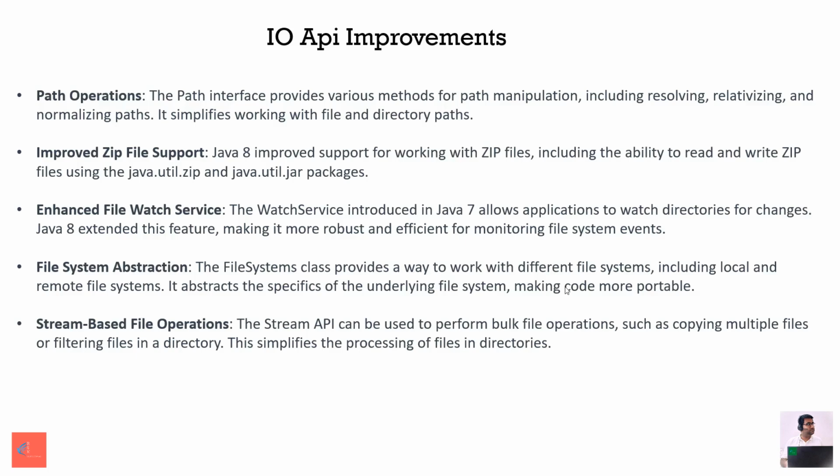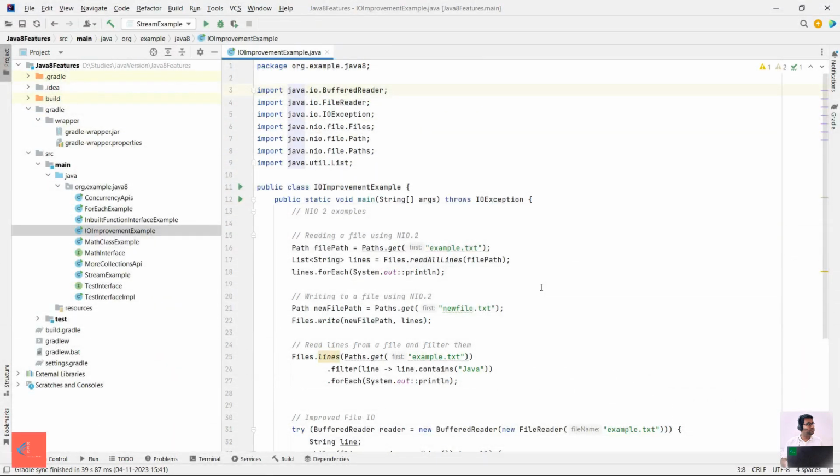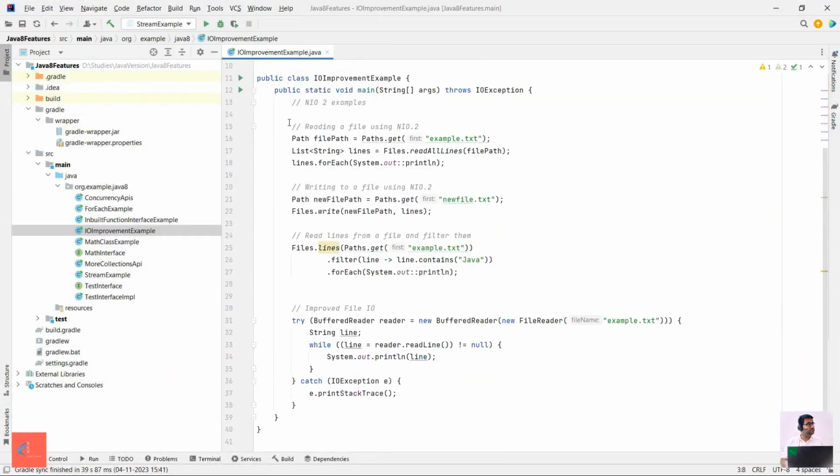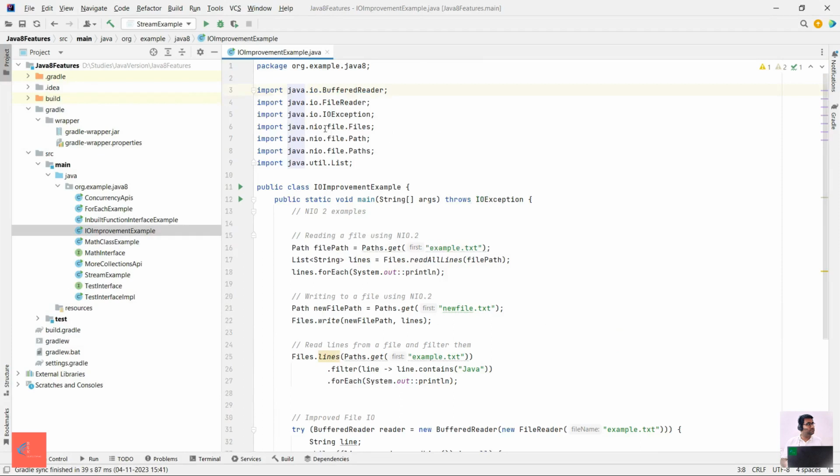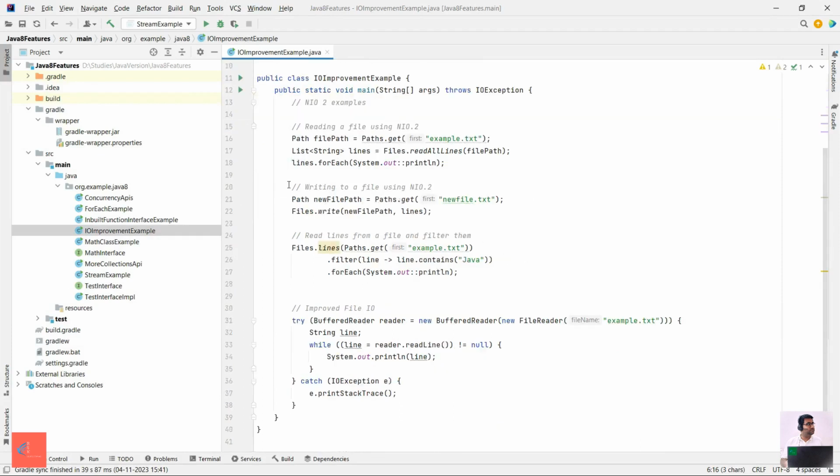Now let's see some code for the IO APIs also. Following are the IO improvements in Java 8. So following we have a reading a file example using the NIO.2 package. So we can see that all these functions are coming from the NIO package. After this, we have a writing example to a file using the NIO.2 package.